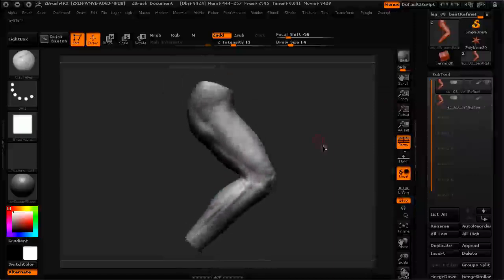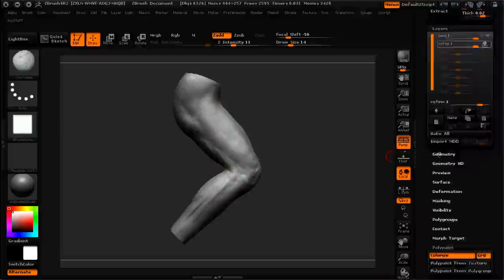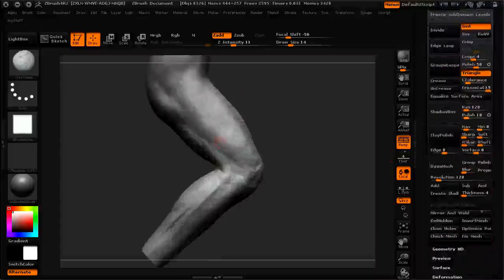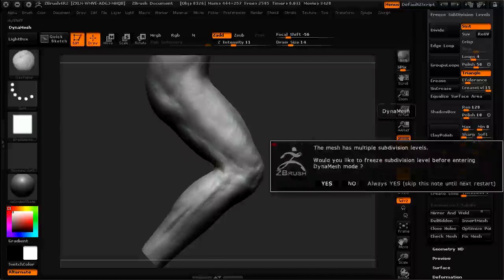And for this guy, we're going to enter Dynamesh, right? Dynamesh is located again under the Geometry tab. We don't want this to be too much of a lossy process. I'd like to keep it at a decent resolution so that we can go in and clay tubes it and not lose too much detail. So I'm just going to try 512.